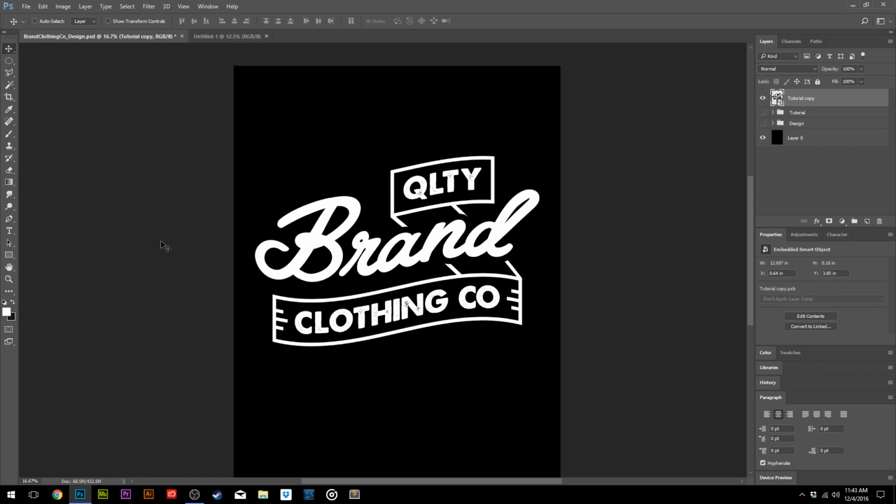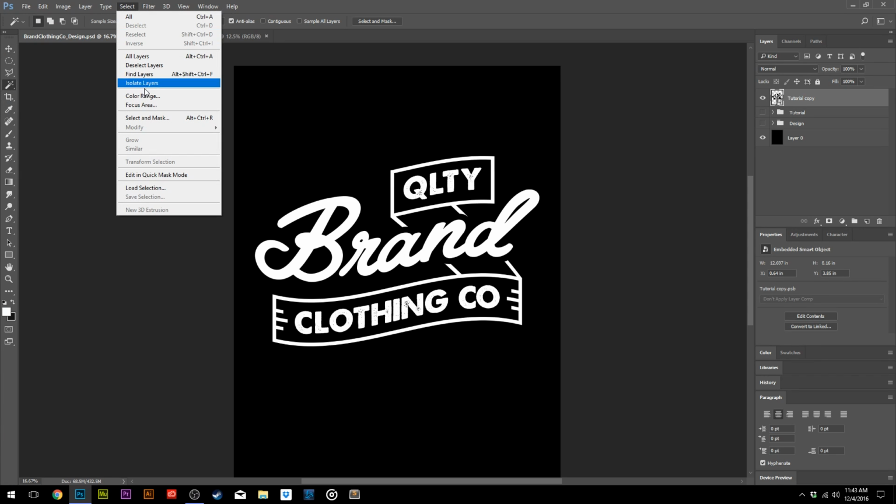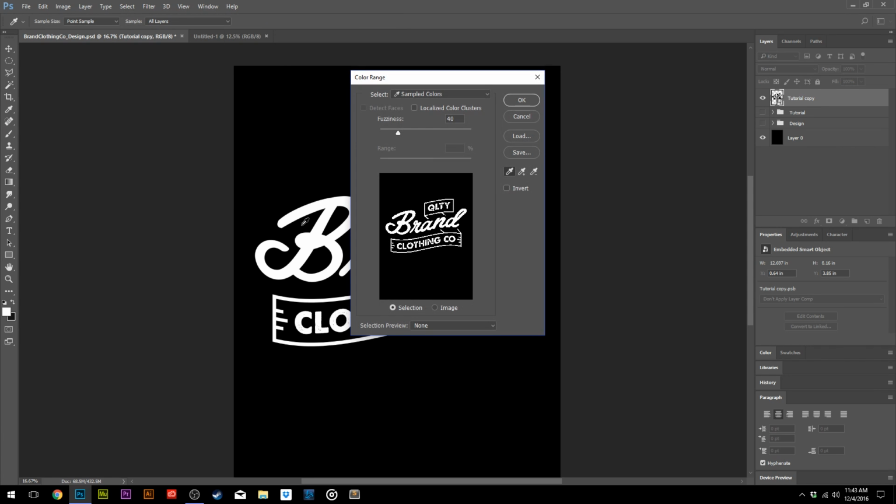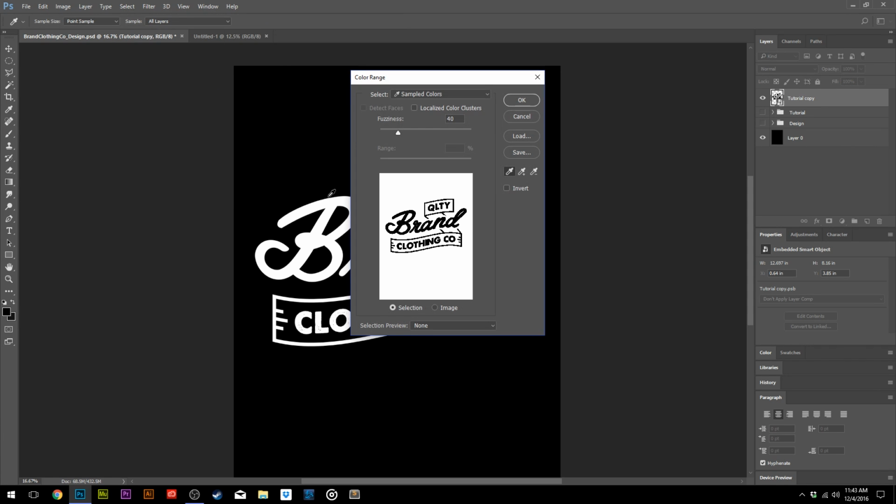All right, so the next thing that we need to do to finish this design is make this completely black to match the background, because we're going to be adding texture over this design with some colors and stuff like that. So what we need to do first, before we even do that, is go to our color range tool. Once you go to color range, it's going to allow us to select a particular color.